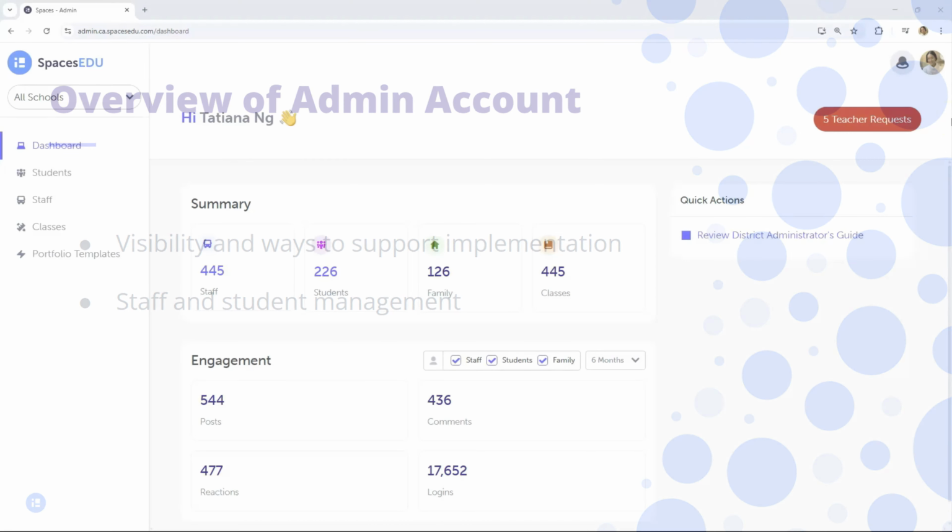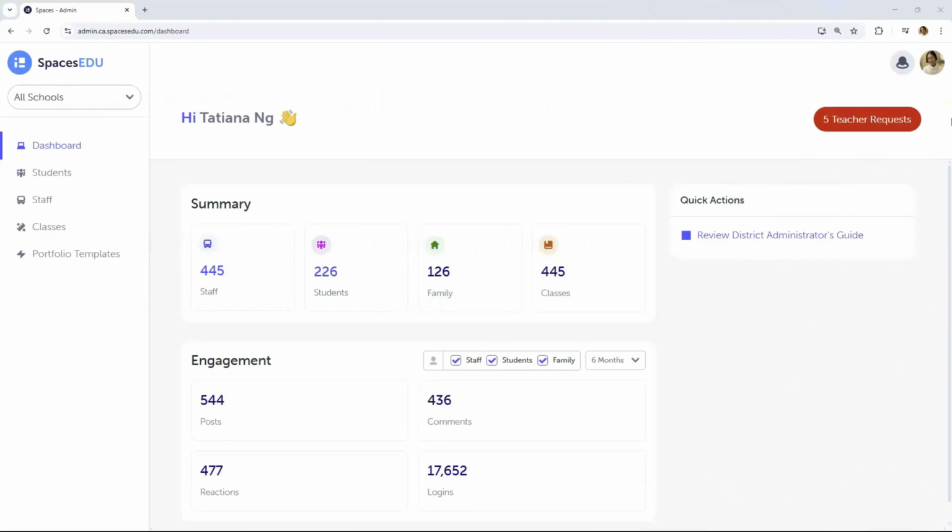To get started, simply log into your SpacesEDU admin account. Once you're in, you'll be taken to the dashboard. This provides a quick overview of basic user statistics and engagement. While you're here, keep an eye on the top right corner. This is where you'll see any pending teacher requests that require your attention.